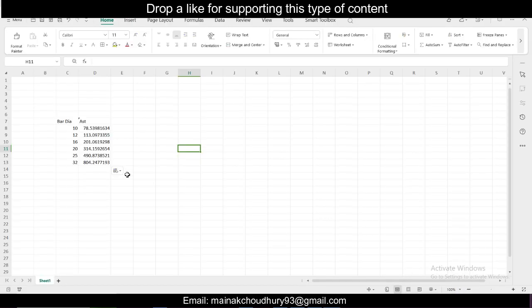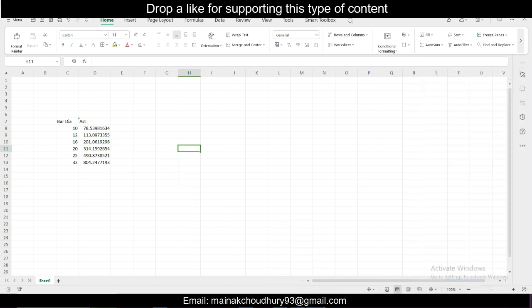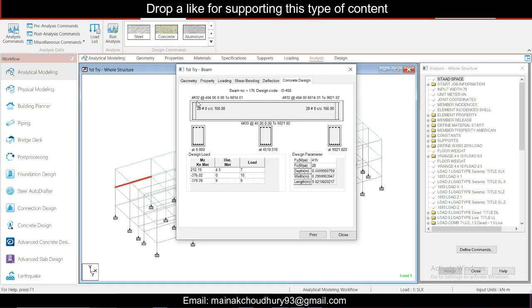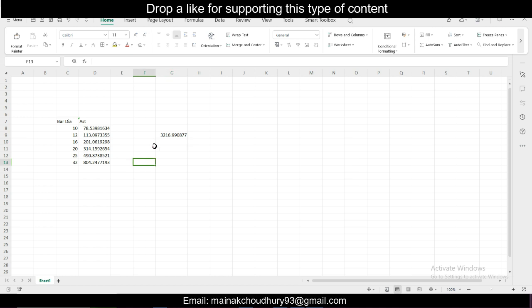If you want to know the number of bars which STAAD Pro has calculated, you can easily do that using the AST here. For example, here there are 4 bars of 32 mm at the top maximum, and 6 bars of 20 mm at the top. So the top reinforcement AST is 4 bars of 32 mm, so 4 into this is the required AST here.